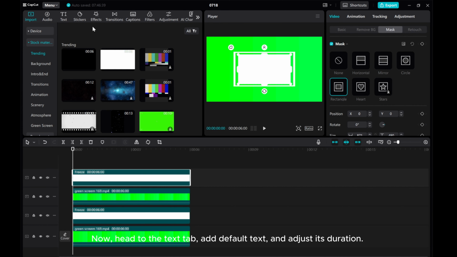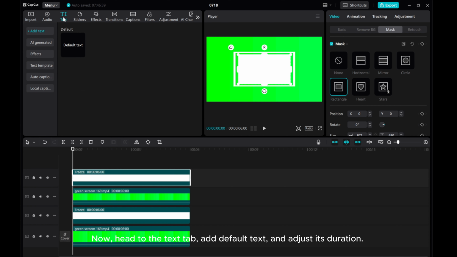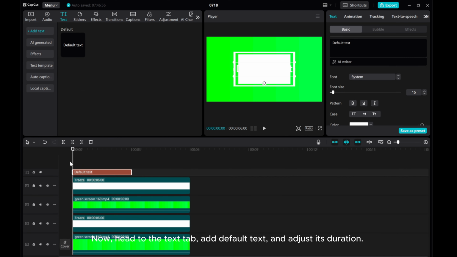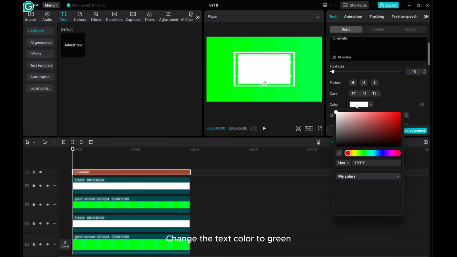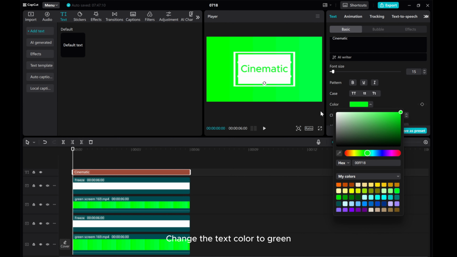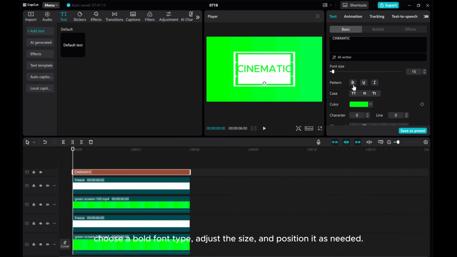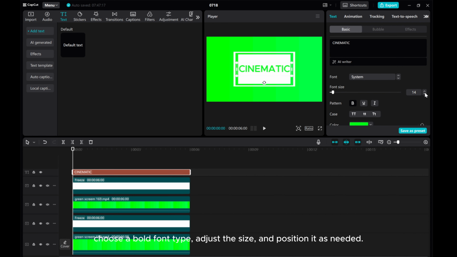Now, head to the Text tab, add default text, and adjust its duration. Change the text color to green. Choose a bold font type, adjust the size, and position it as needed.